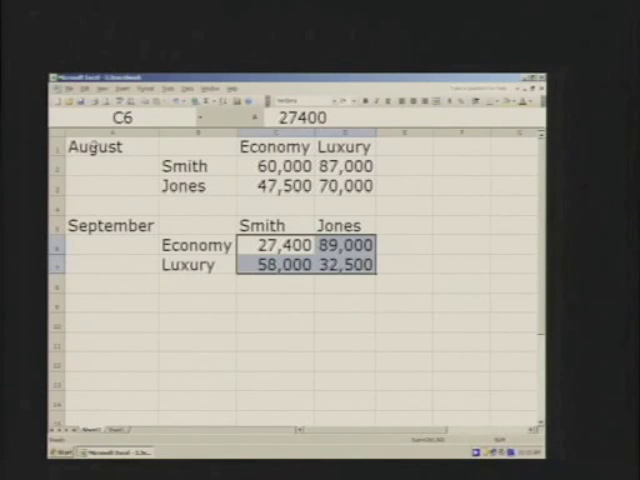In the August matrix, the rows name the salespeople, and the columns represent the car types. In the September matrix, the rows represent the types of cars, and the columns name the salespeople. If you haven't already entered them, label and enter matrices August and September with their row and column labels.